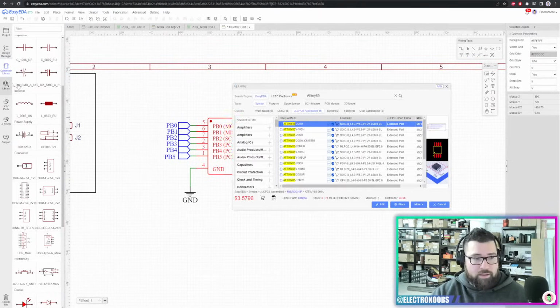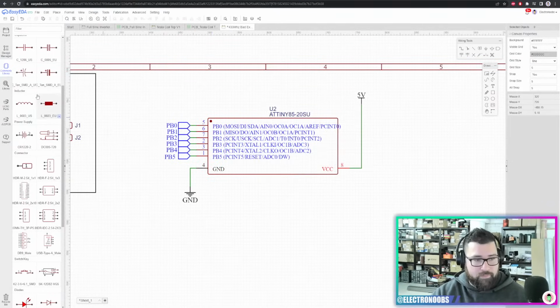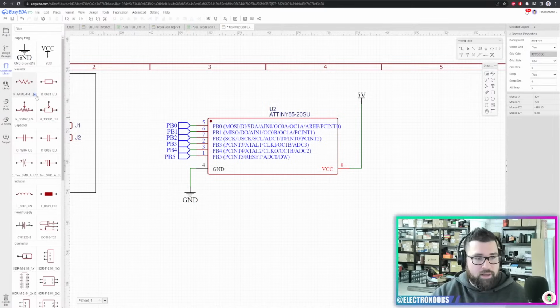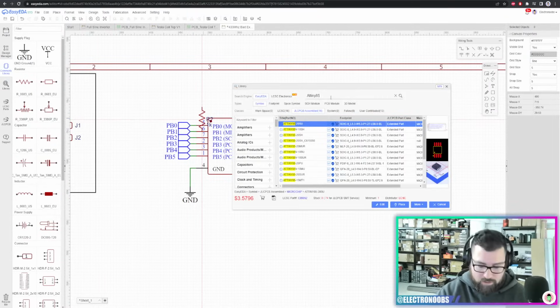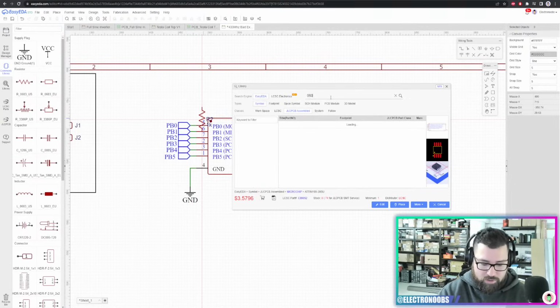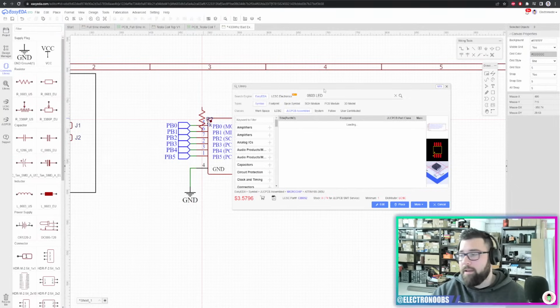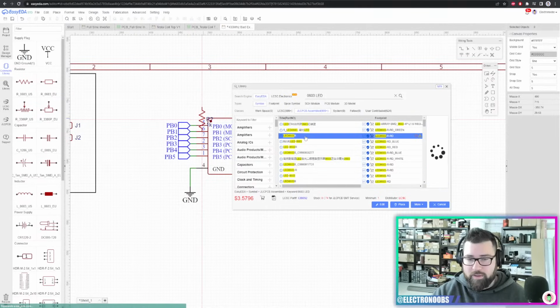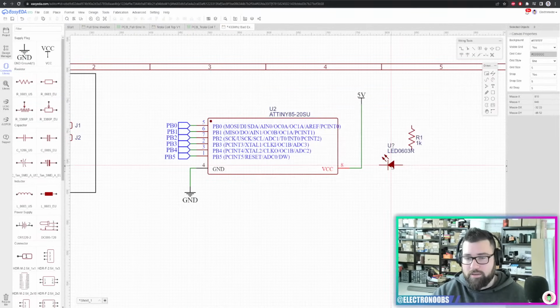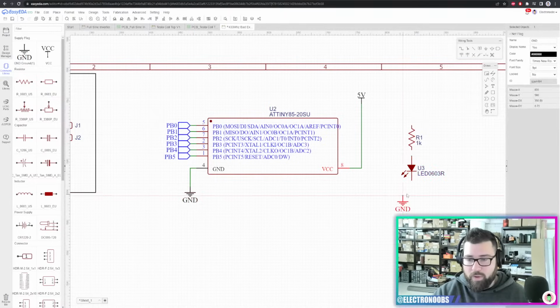And I'll also add a small resistor. You can just use the resistor here. For example, just take a resistor of 0603. I'll place it here, and then I'll use an LED, 0603 LED, because I want to add an LED to one of the pins. This one here is just fine. We add an LED, we add a ground, and this will be connected to PB4.